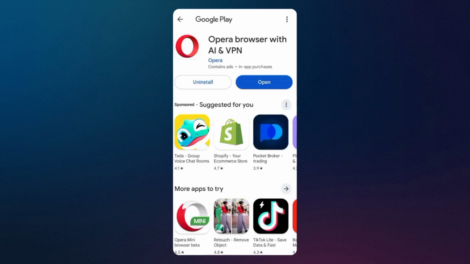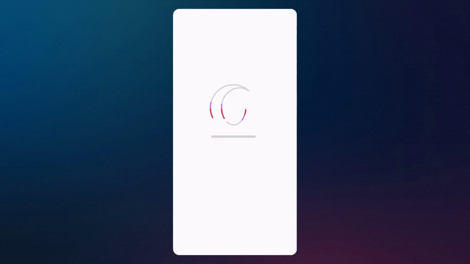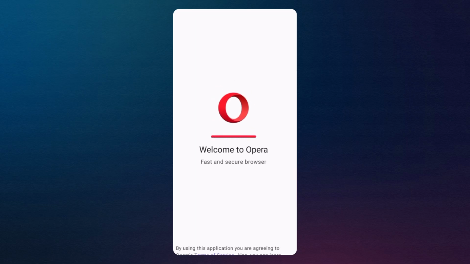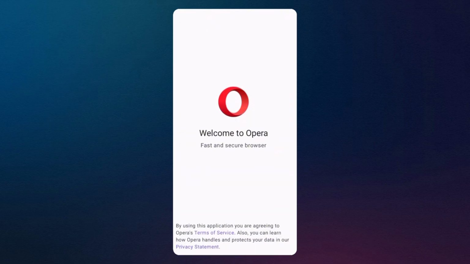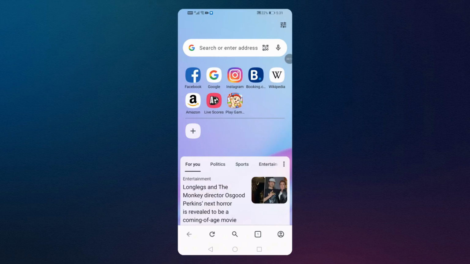In this video, I'll show you how to enable VPN in the Opera browser on your mobile phone. So, let's get started. First, open the Opera app on your phone. Once it's open, look at the bottom right corner and tap on your profile icon.